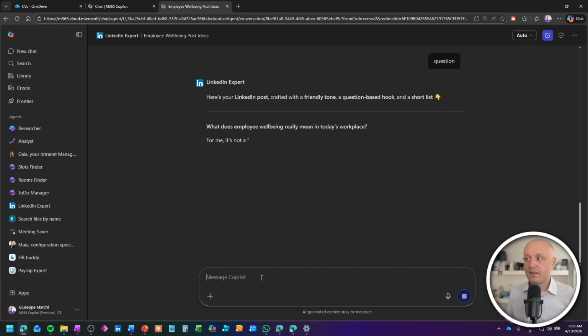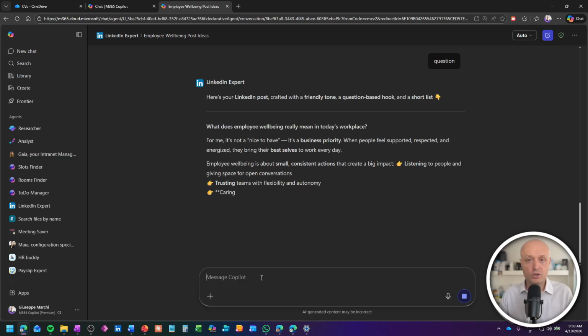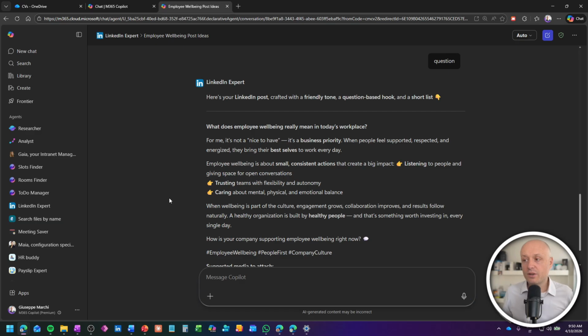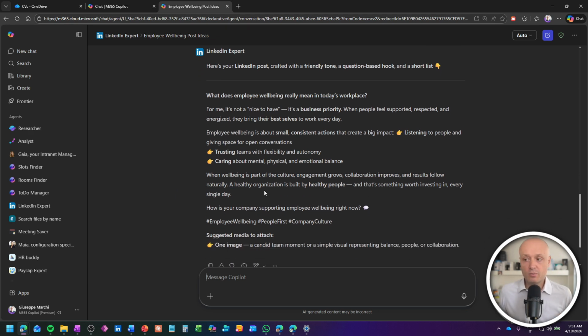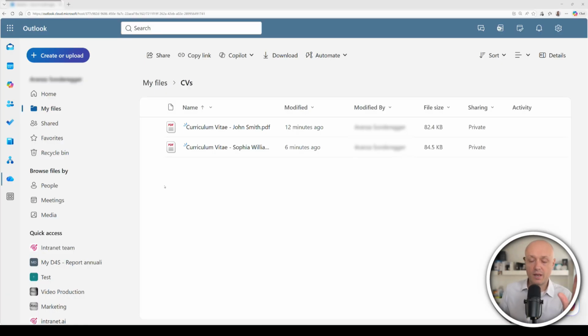In this case, the agent was written following precise instructions, in such a way as to create LinkedIn posts that follow the best practices for using LinkedIn, and above all, the rules that I want internally for creating this type of post. For example, a maximum of 3 tags placed at the end of the post, lists with emojis, and so on. Use case number 3, resume comparison.